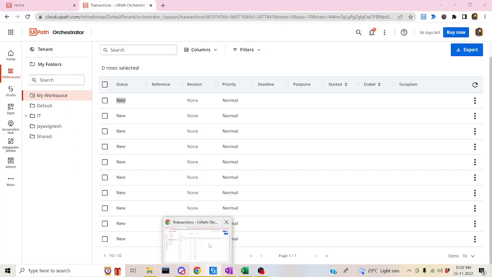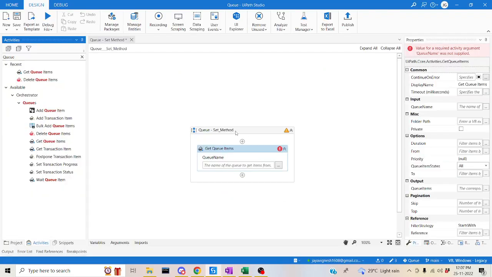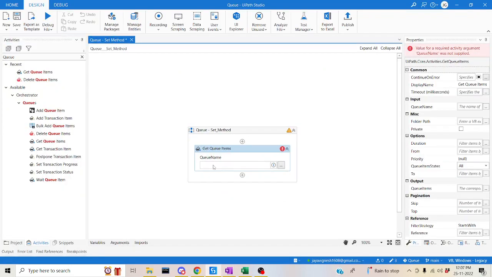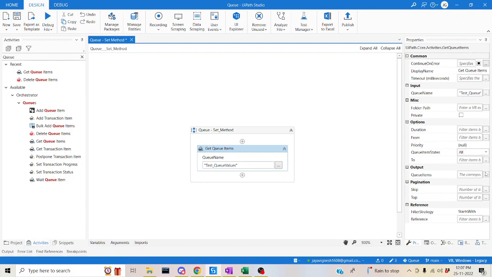On the Get Queue Items session, we have discussed this purely. Get Queue Items is used to get all the queue items. Also, we can get the count as well. If you didn't watch our previous playlist, kindly go and watch our queue playlist. It will give you a good idea. So let me paste this. Yep, so we have used Get Queue Items.